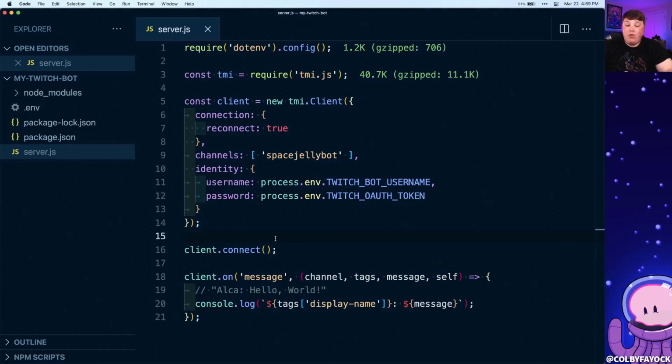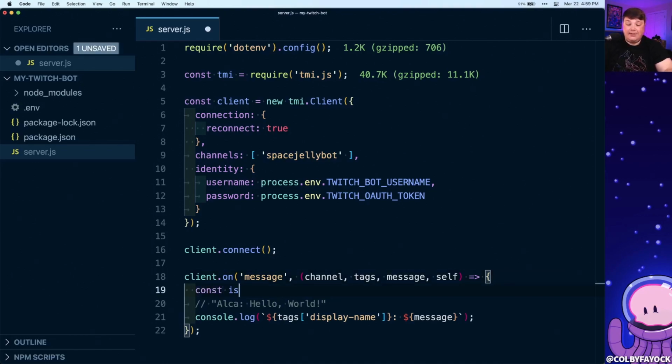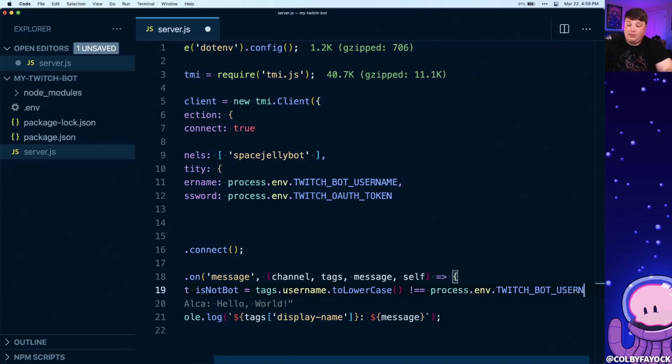So now to test this out, there's one more thing we want to do before we actually try to send a response. Now, if we're sending a response with our bot user, we don't want to try to accept that message and send another response anytime that bot actually makes a message. So before we actually send anything, we're going to first test to see if that user who just sent a message is ourself. So the way we can do that is we're going to create a new constant called is_not_bot, where we're going to say that tags.username toLowerCase, to make sure the formatting is the same, does not equal our process.env.TWITCH_BOT_USERNAME.